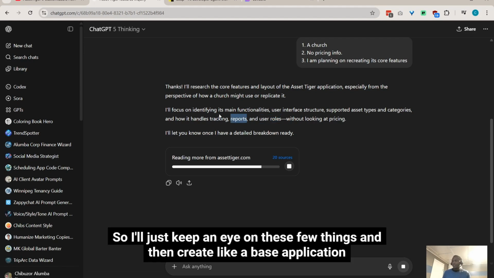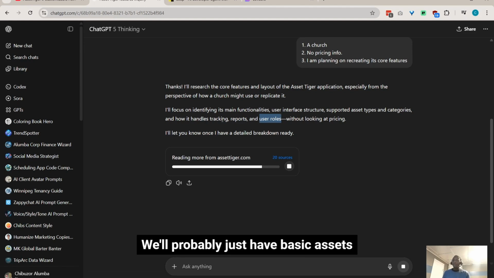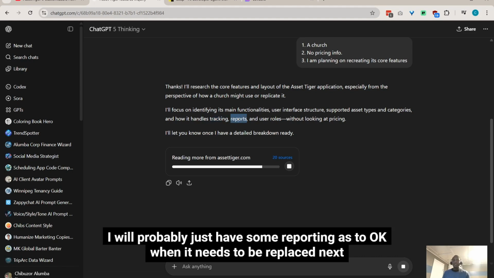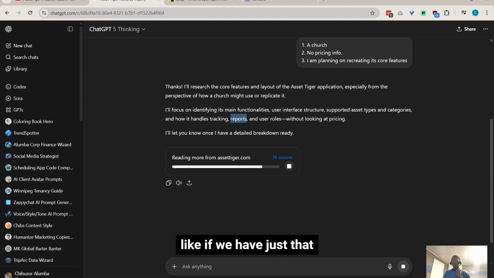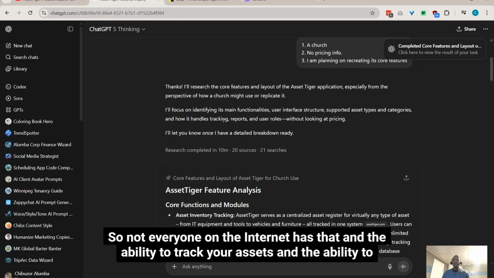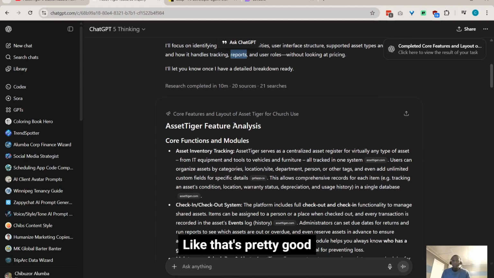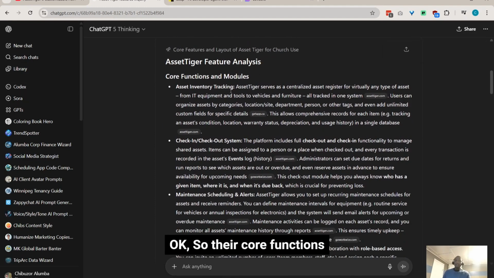I'll just keep an eye on these few things and then create a base application. The base application will probably just have one user account. We'll probably just have basic asset inputs and tracking, and we'll probably just have some reporting as to when it needs to be replaced next. If we have just that, that's pretty good. All the other stuff is nice, but just the ability to log into an app, so not everyone on the internet has access, and the ability to track your assets and report on when it's done, that's pretty good. Okay, so there are core functions.